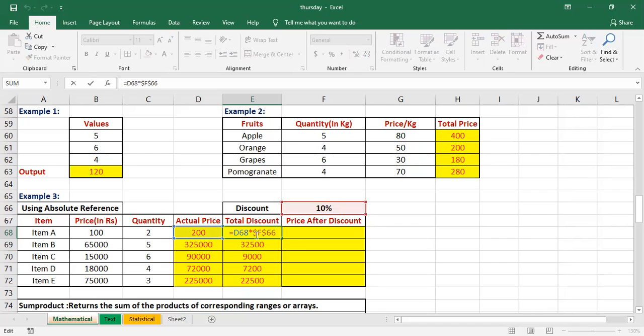See, I have given dollar, dollar. Here it is referring to only this. But here I have not given a dollar before the column and before the row number. So this is nothing but relative reference. This is fixed because I want to refer only to this particular cell value for all other cells. So I have made this cell absolute.